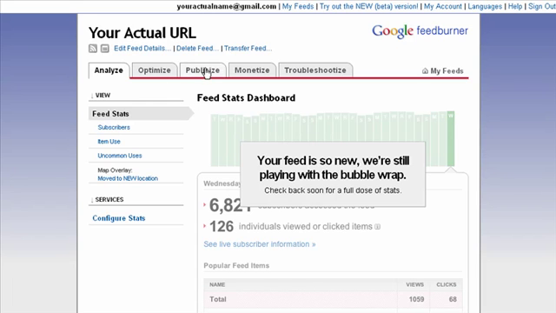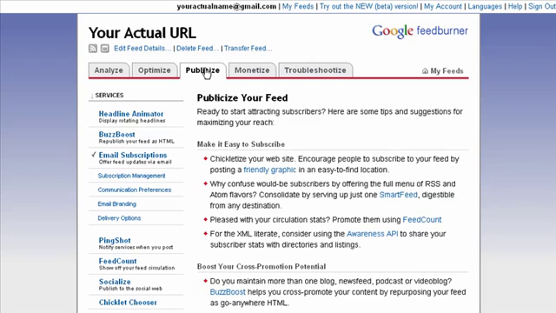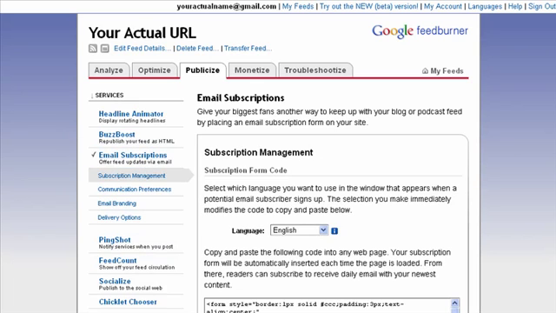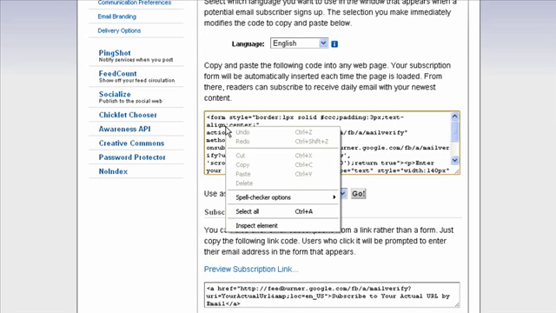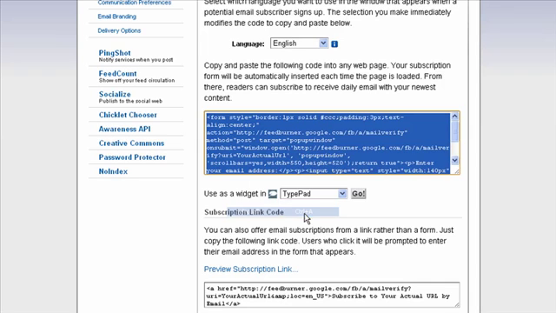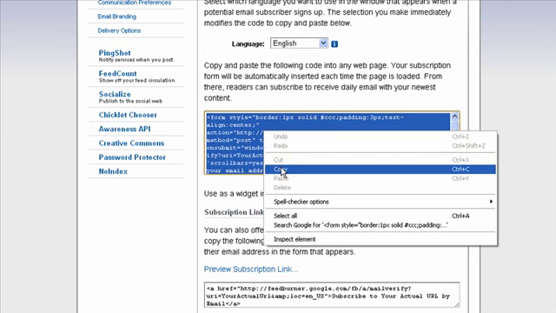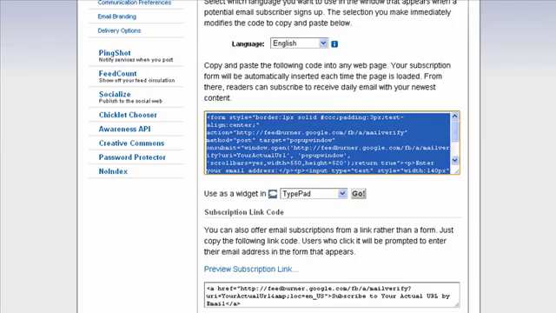Then click on Publicize. Click on Email Subscriptions. And over here, you'll be able to see the email subscription form. So what we're going to do is select all, or you can just press Ctrl A on your keyboard. Then we're going to copy this code.